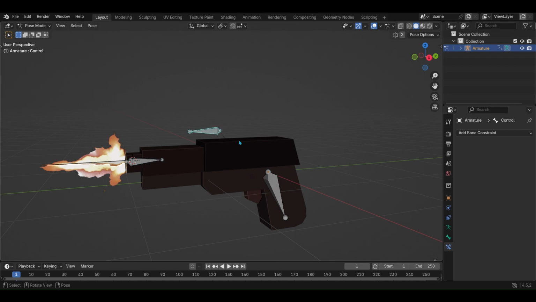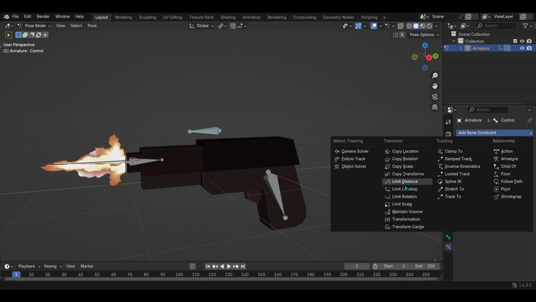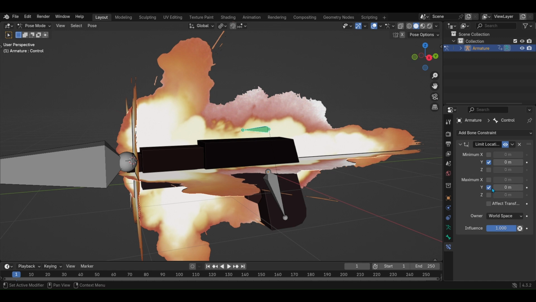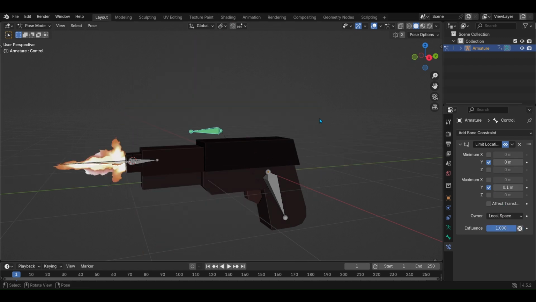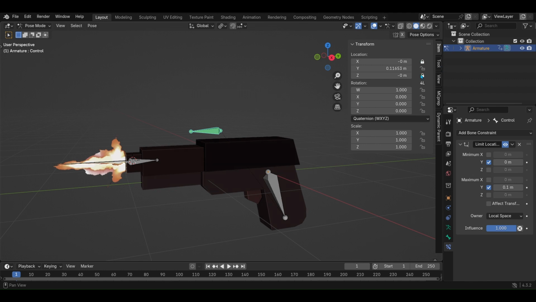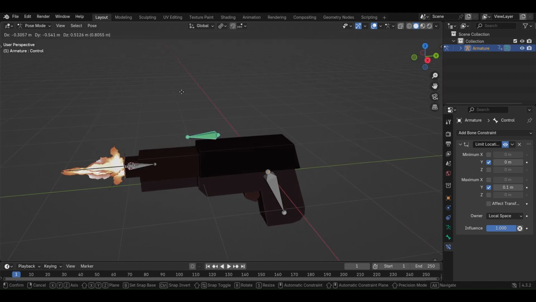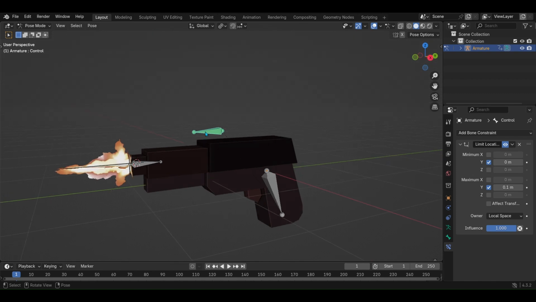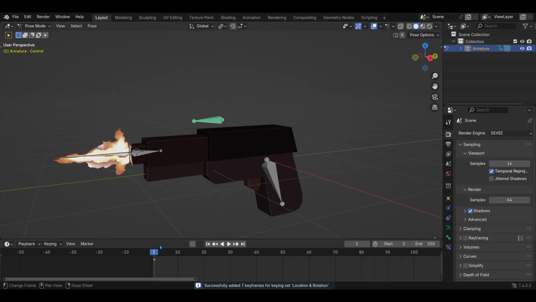To get a better control of this setup, we add a limit location constraint to this bone, limiting the Y location from 0 to 0.1. Also, lock the X and Z locations of the bone to make the control better, and your rig is now fully complete. Let me now show you how I animate the firing action.